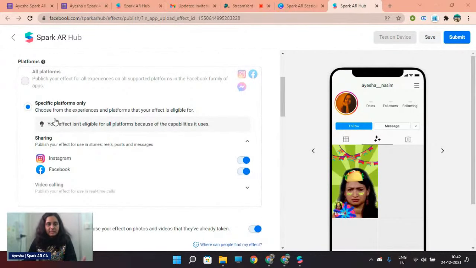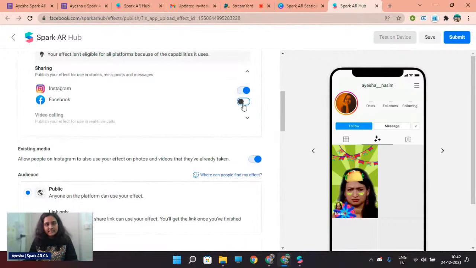In the platform, there's an option to choose specific platforms only or all platforms, depending on how your effect is used. But I created it for a sharing experience. So you can see it is here in the sharing tab, and it is available for Instagram and Facebook. That's all right. I just want it for Instagram for now. So I'll uncheck this Facebook.